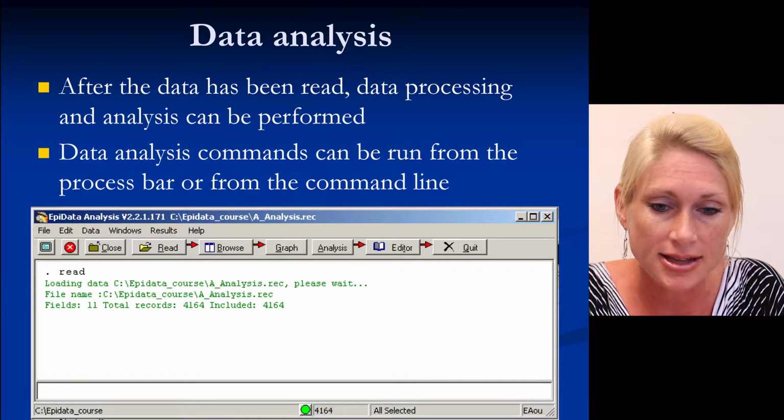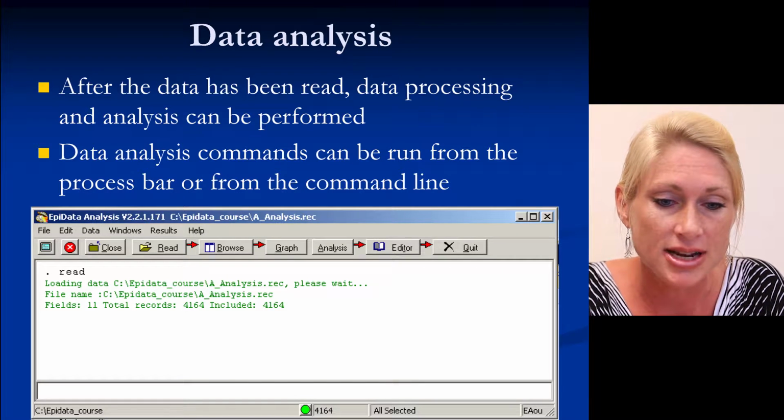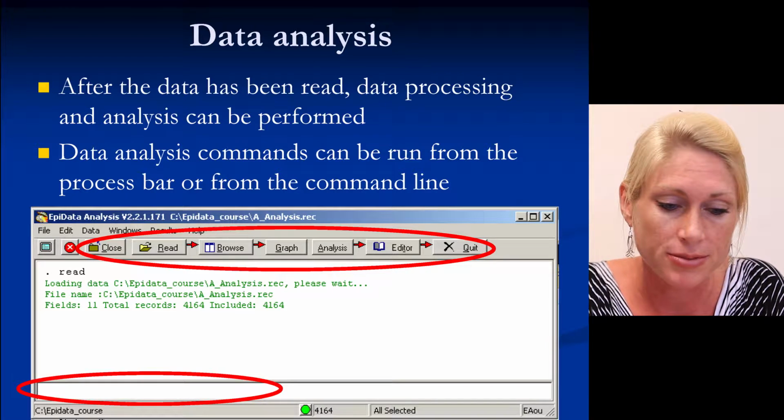After your data have been read, data processing and analysis can then be performed. Data analysis commands can either be run from the process bar or they can be run from the command line.